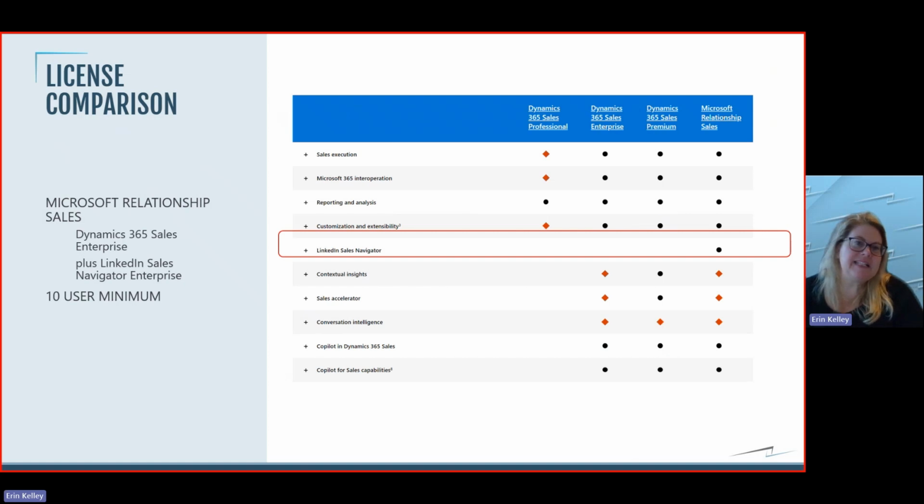Now there is a slight discount on the LinkedIn Sales Navigator piece. So that license combined includes the Sales Enterprise and LinkedIn Sales Navigator. And there is a 10 user minimum for that. But if you already have a LinkedIn Sales Navigator license and you have D365, there are some additional ways to be able to interact with LinkedIn within Dynamics.